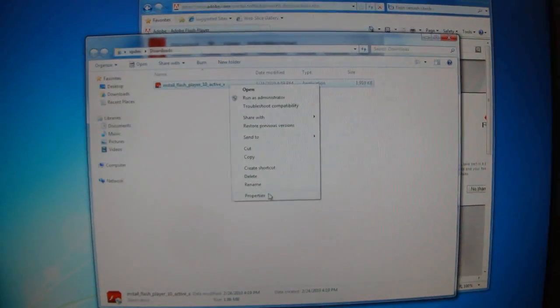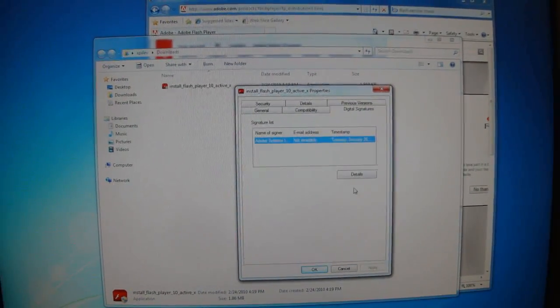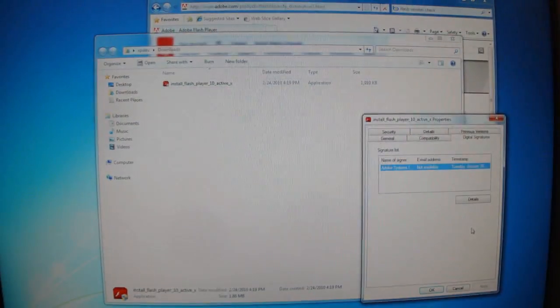Okay, now let's right click on it, get properties. Digital signatures. Alright, it does have one. Let's try running it again. Oh, okay. Well, that might be nope.